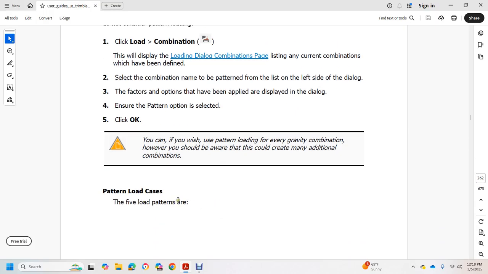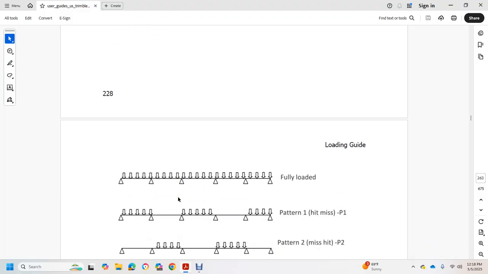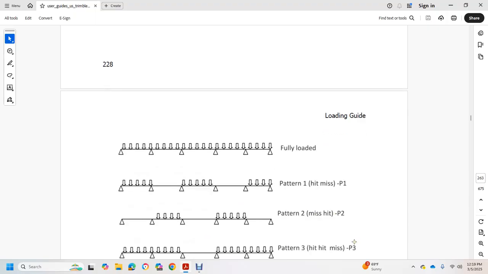Pattern load cases. Five load patterns are fully loaded. Pattern 1, hit and miss. Pattern 2, miss. Pattern 3, hit and miss.